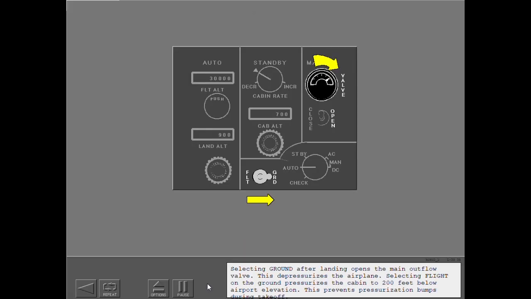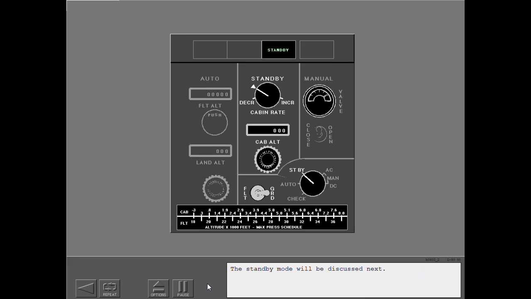Selecting ground after landing opens the main outflow valve. This depressurizes the airplane. Selecting flight on the ground pressurizes the cabin to 200 feet below airport elevation. This prevents pressurization bumps during takeoff. The standby mode will be discussed next.